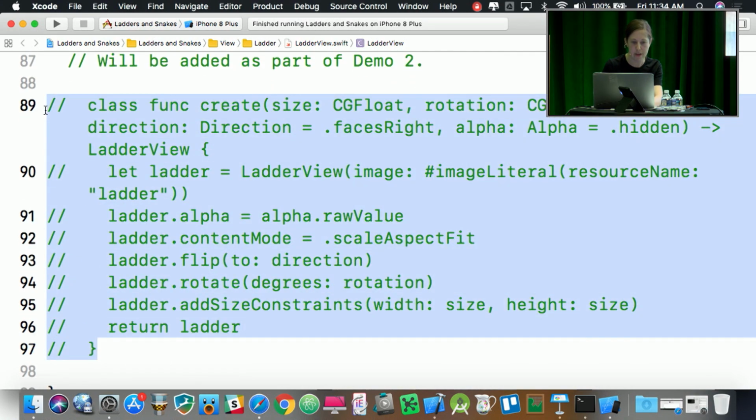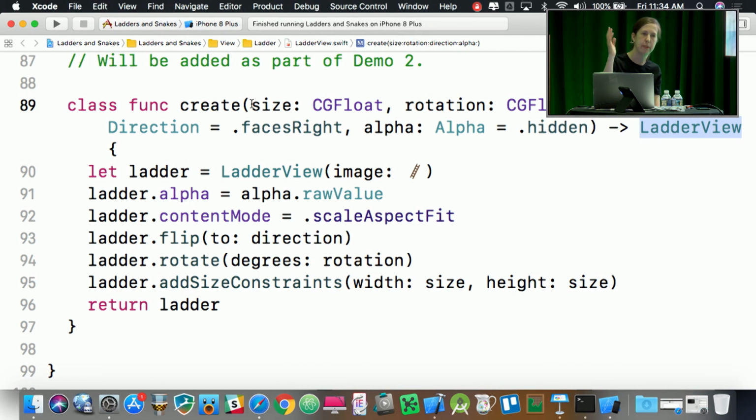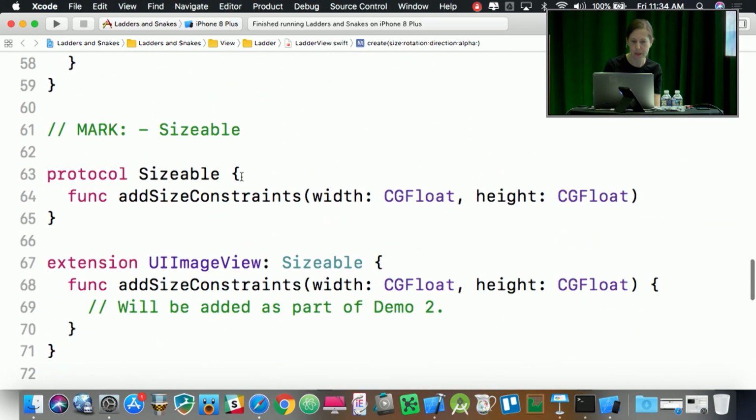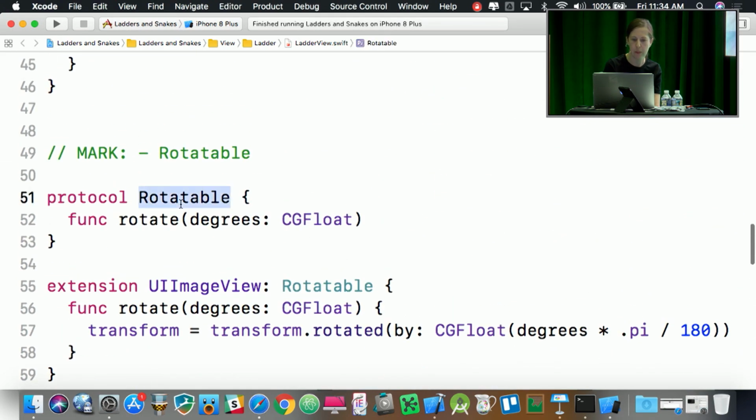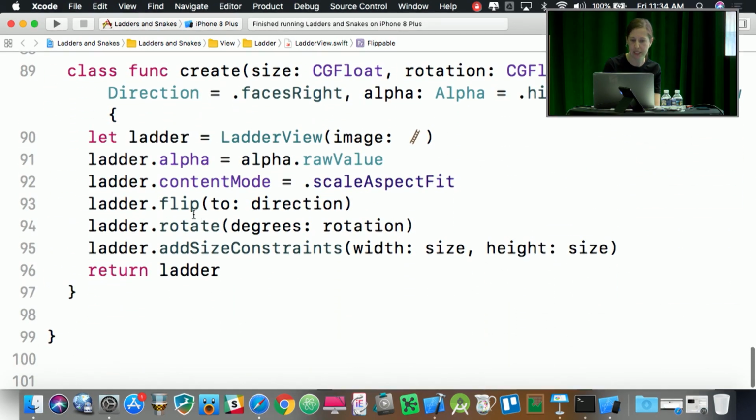Here, what I have already for you is a creation function, just a little factory method that's going to create and return a ladder view. And we have basically the ability to set some properties, because we're going to take the one ladder image and either flip it around or rotate it a little to make different obstacles on our board. You can see that we've defined a few protocols, Sizable, Rotatable, and Flippable, in order to do that. We're also adjusting alphas so that we can fade in all of our obstacles at an appropriate time on our board.